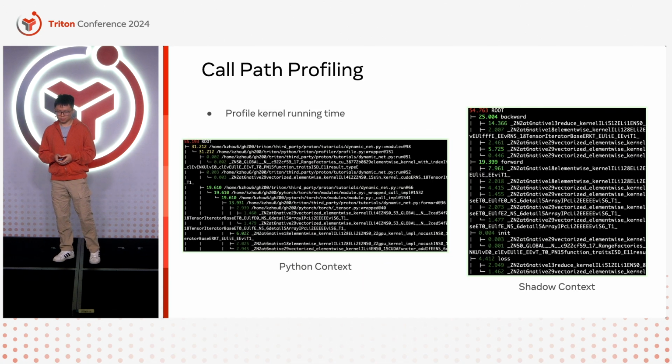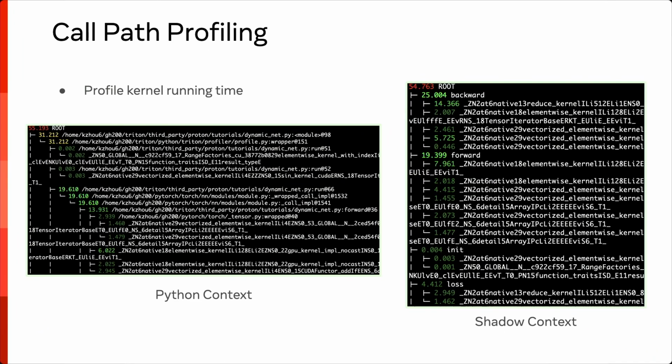Here's the functionality we provide nowadays in Proton. The example shows profiling your kernel's running time. It's a call path profiling functionality, meaning that we mainly profile your kernel's running time and aggregate it upward on every context. We support both Python context and shadow context. In Python context, we unwind your Python call stack at every kernel launch, and then after profiling is done, we aggregate metrics at every frame of your call path.